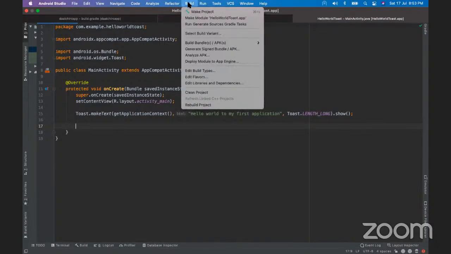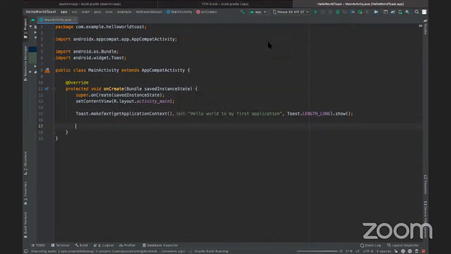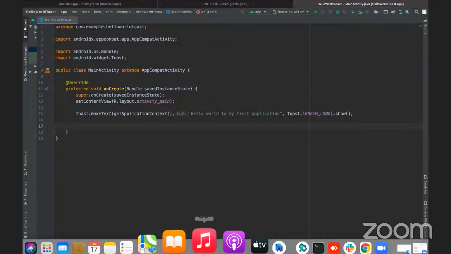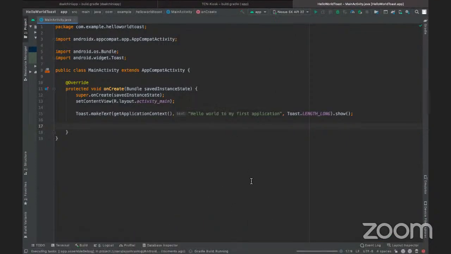You have to go to your Build option. After that, you will be able to see Build Bundle and APK. You have to click on Build APK, and you will be able to see the Gradle build is running. It will take again 2 to 3 minutes. We will just wait. Once it is done, I will let you know what your APK looks like. And then you have to transfer it from your laptop to your mobile phone.